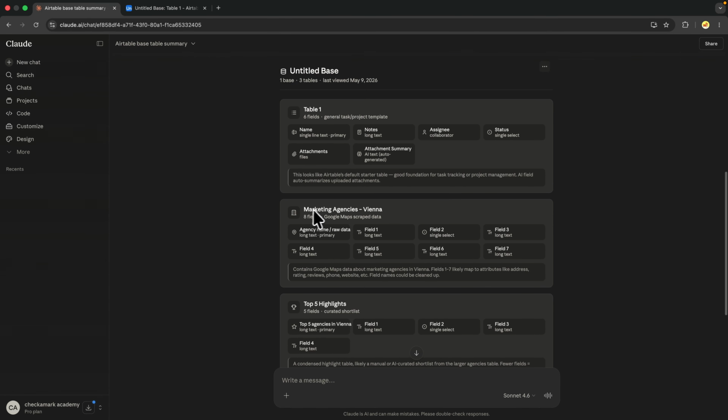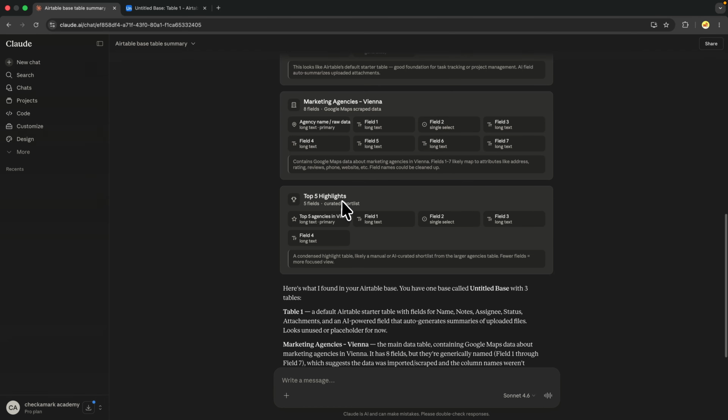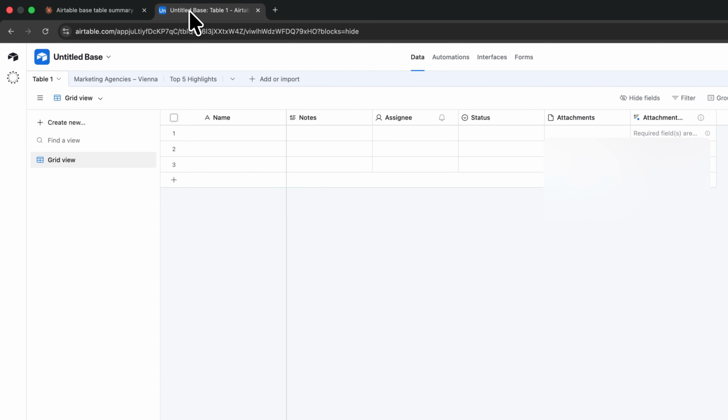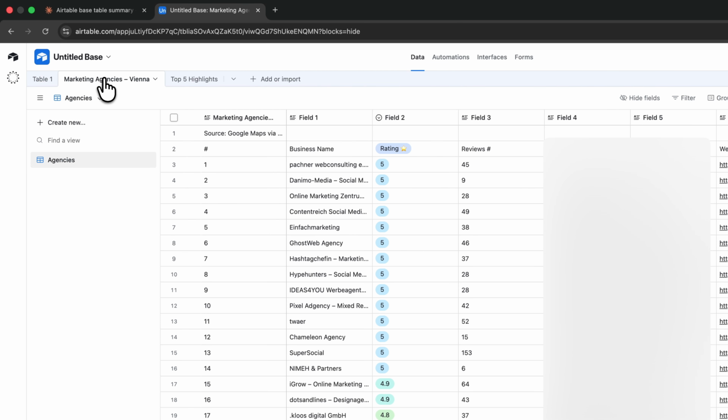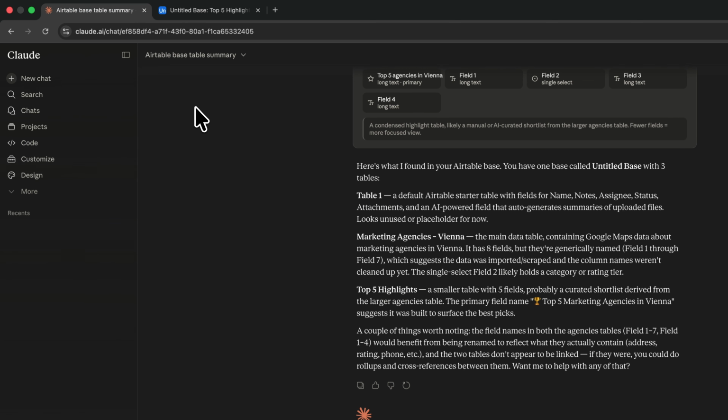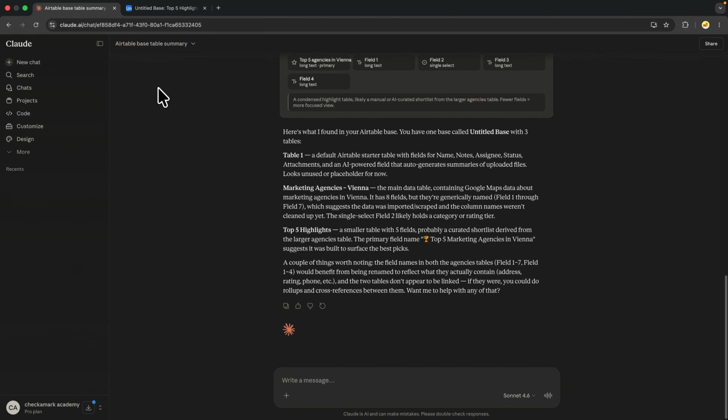Now, as you can see, we can see all of our tables which I have. So I have some marketing agencies Vienna table. We have top 5 highlights of it, and you can see some summary of it. So I can check my Airtable if this is true, and here we go. So this is my marketing agencies, and this is the top 5 highlights. So this was just a quick example. Of course, you can use it for updating records, filtering data, or generating structured entry.